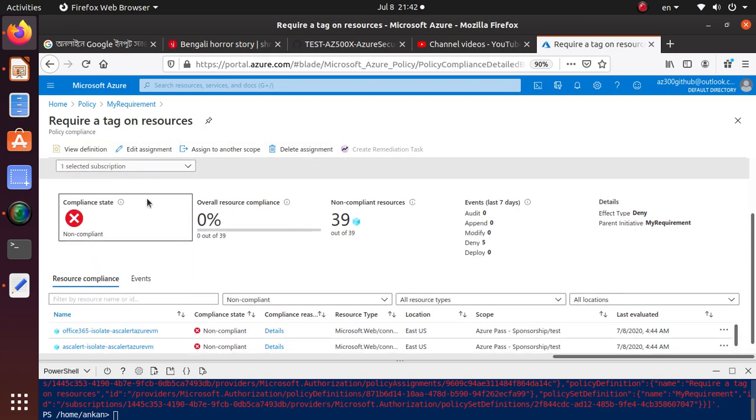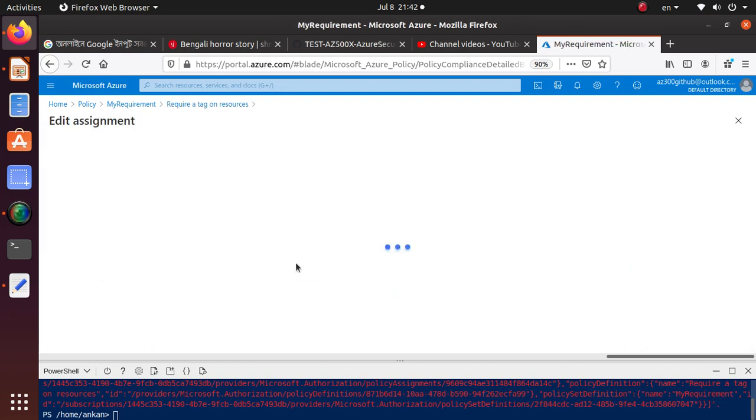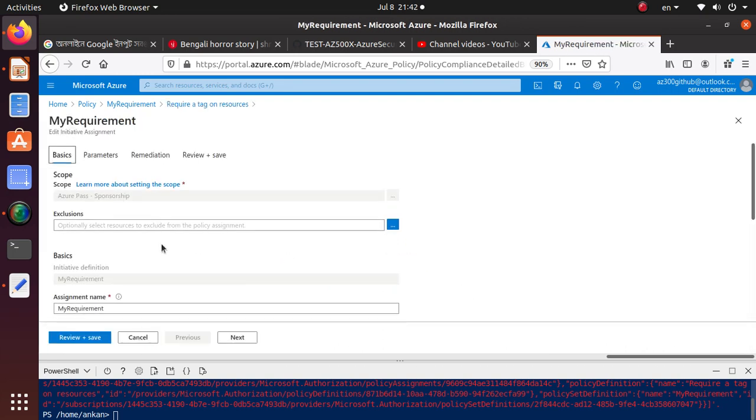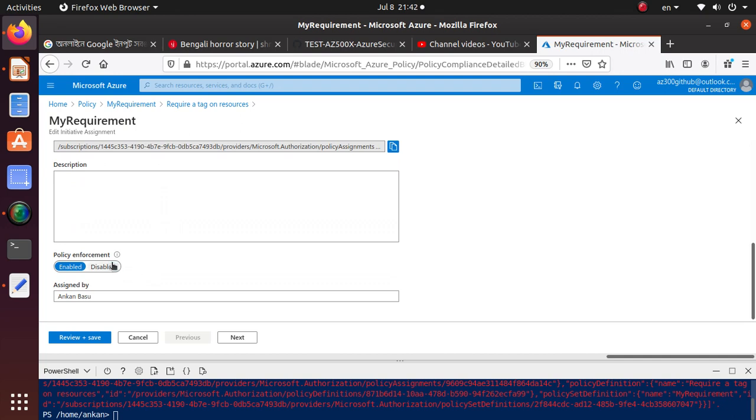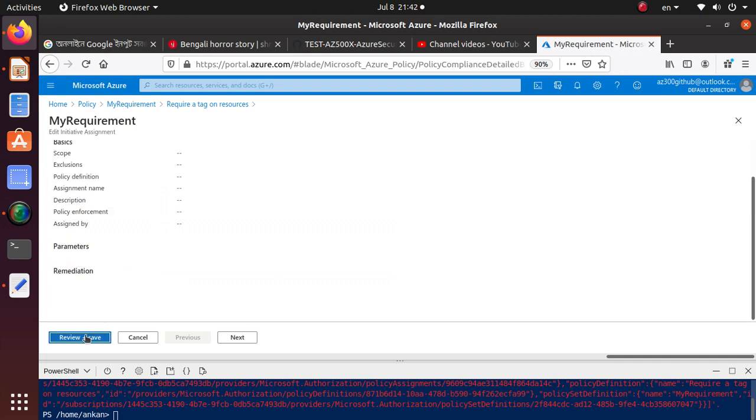Delete, edit assignment. So let's do edit assignment, see if I can just disable that policy real quick. All right, let's disable and review and save.